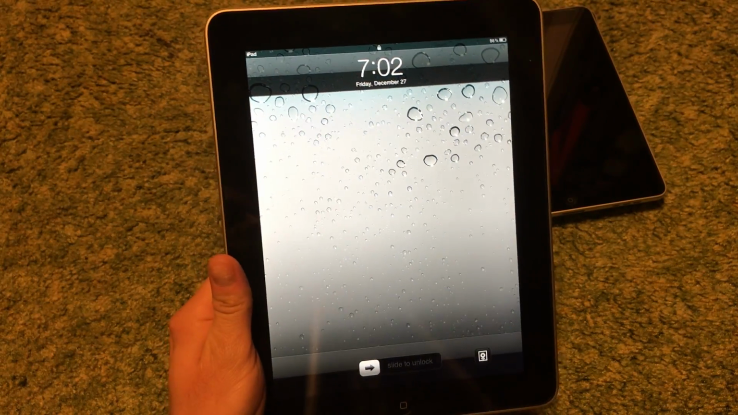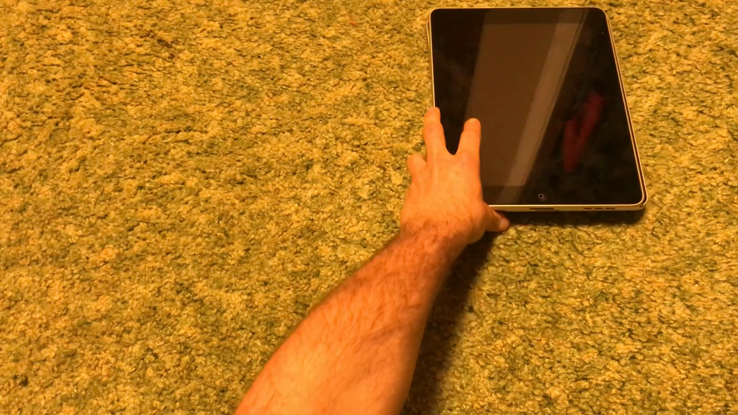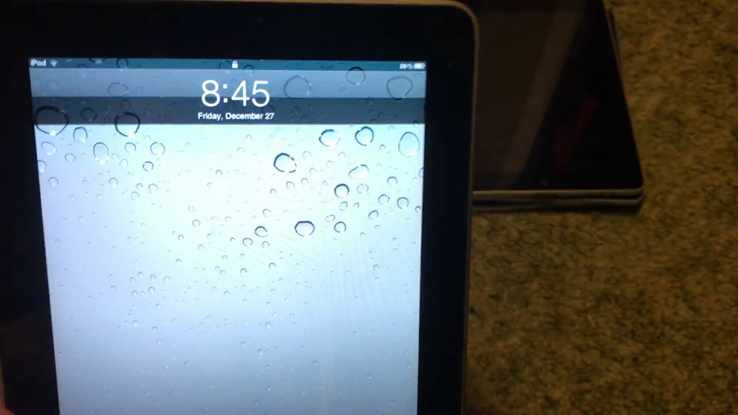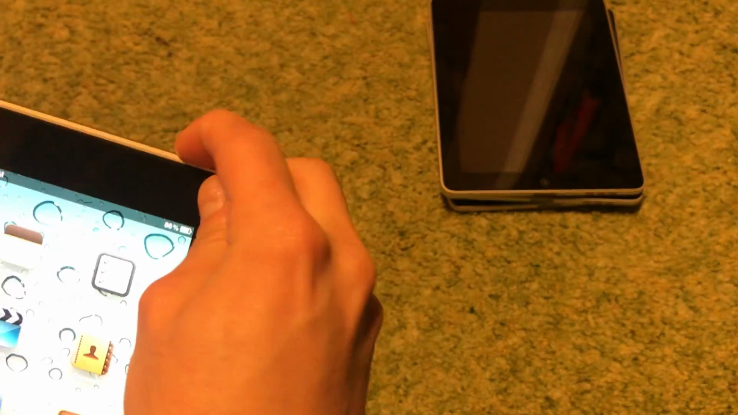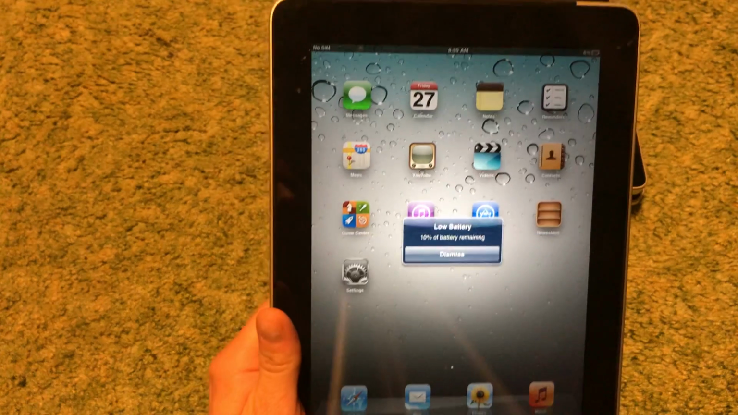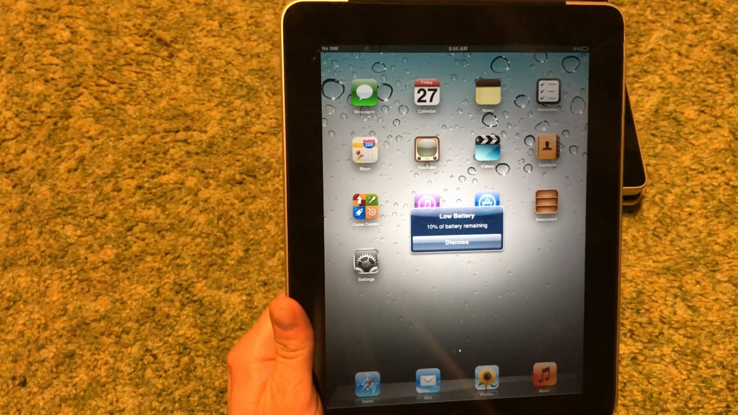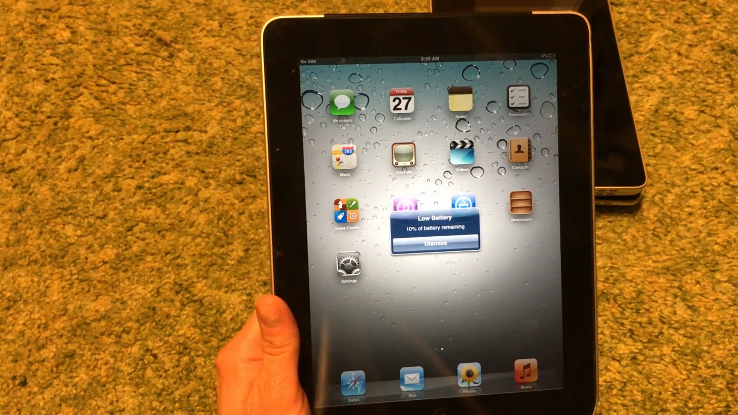A 16GB iOS 5.1, a 16GB 5.1.1, a 64GB 5.1.1 in bad condition. This will be a restoration video later on.